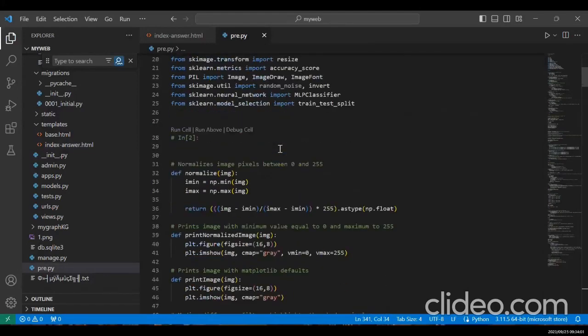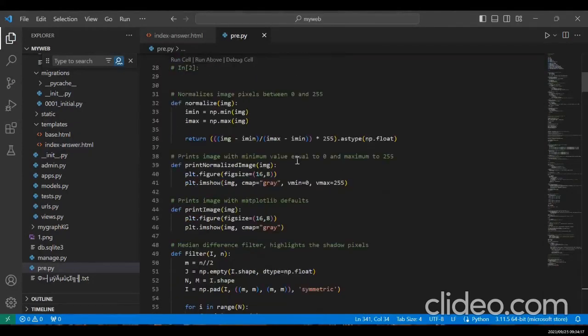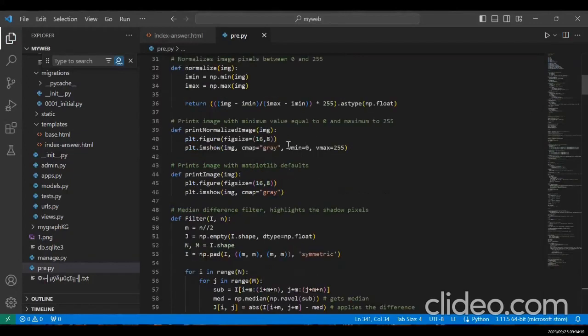First, instead of just starting to predict and train the machine, we want to normalize our image pixels to make sure they're small and in the same size. So here I normalize the image size and I set them between 0 to 255.